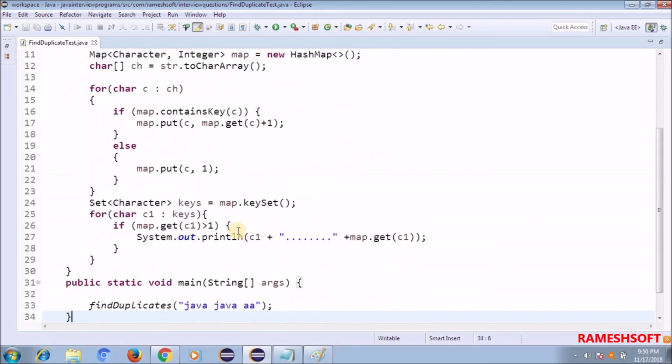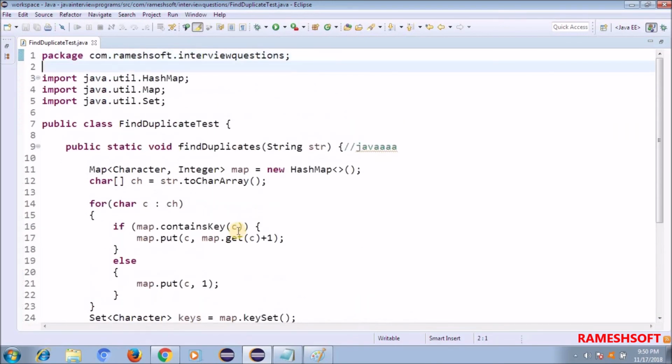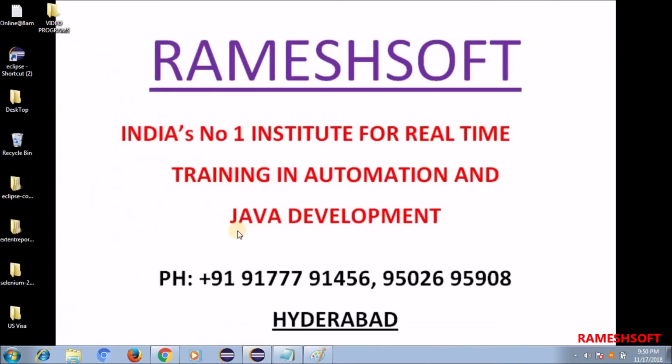So this is the way to find duplicate characters. This is the way to write the program to find duplicate characters. Very, very important, guys. Definitely they'll ask in the interview, whether you're a Java developer or an automation developer, right?